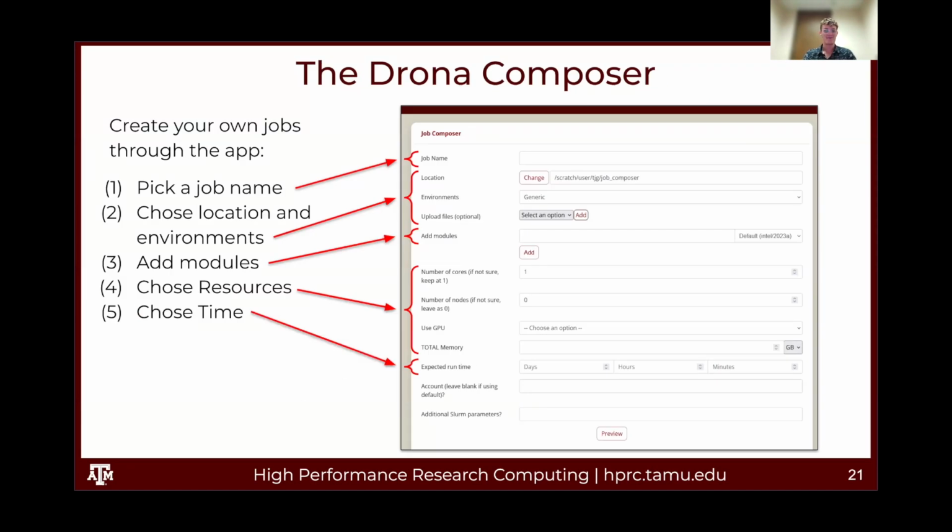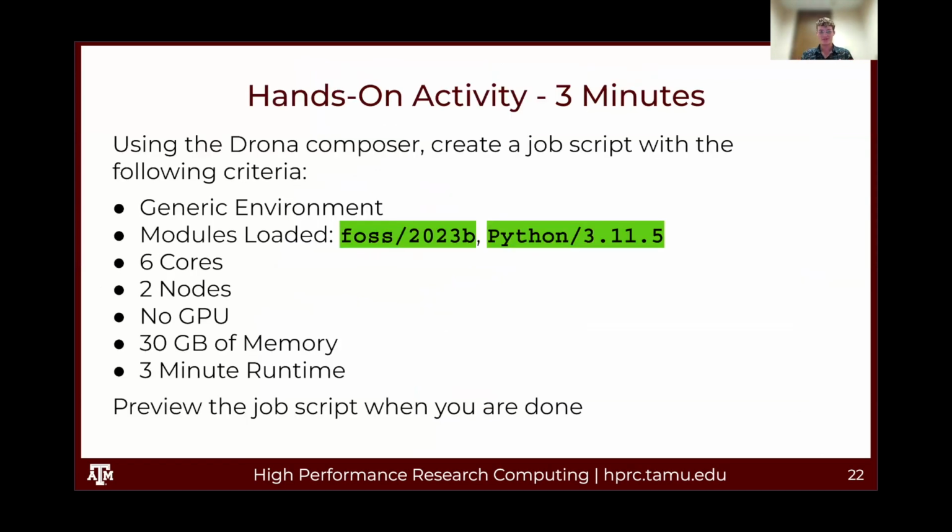So I want y'all to just fill out a job. I want y'all to make a job. Y'all don't submit it. I mean, you could, it wouldn't charge you anything, I don't think, since it would go right through, but you don't need to do that. But go to the Drona Composer and just create a job script with this criteria right here.